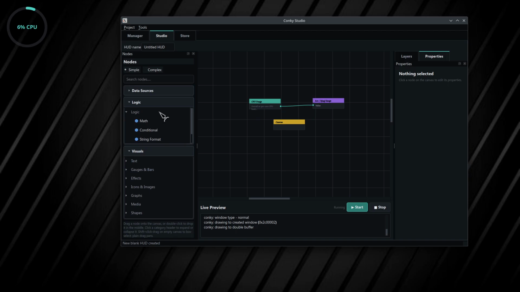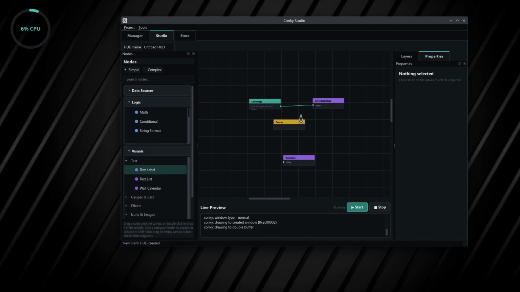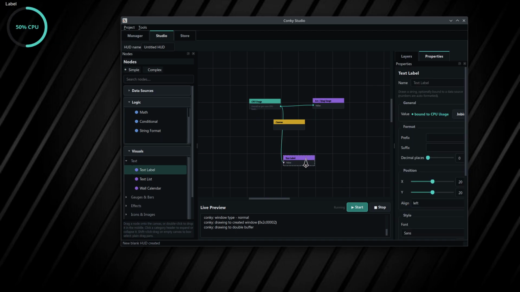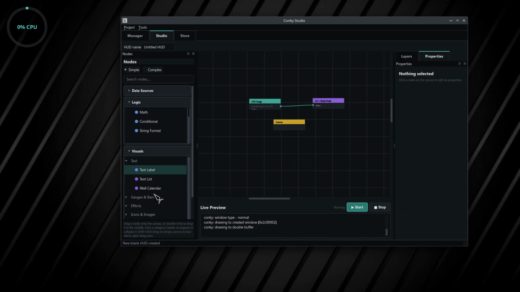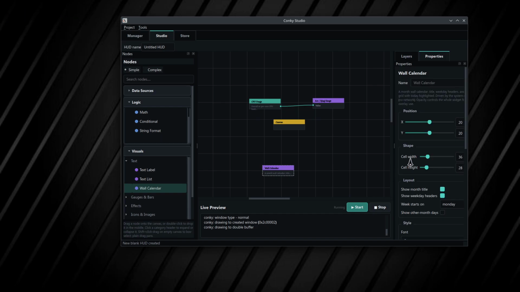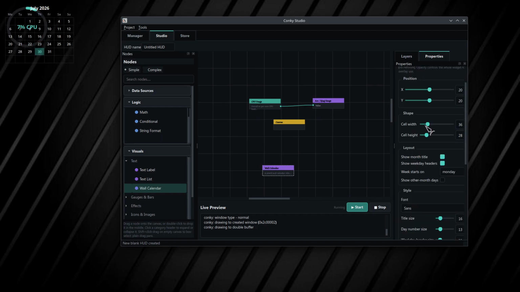Actually, if you wanted complete control, you could take the CPU and connect it here. And as you see, it's going to update the actual CPU value. So you could do that as well. If you wanted a wall calendar, you can drop that in. And of course, you're going to have to move it because everything will start right here. So you'll have to move it, but you can edit how you want to.